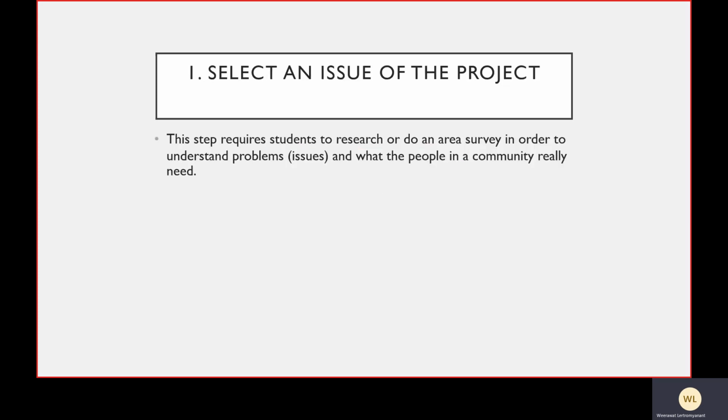For the first one, select an issue of the project. I already told you the word issue. Issue means the problem. Nowadays in our world we are having a lot of problems in our community, our society, or even in our country, in the world. And if you carefully choose or select an issue, it will help you to have the goal or the purpose for doing the project. What is it about? It will be the main idea or the keyword.